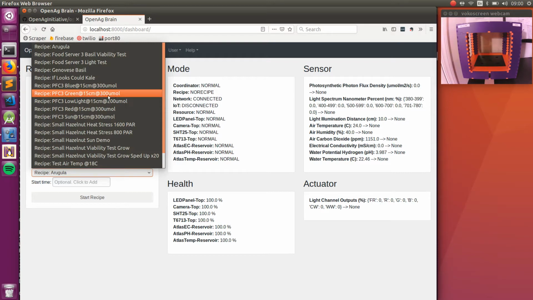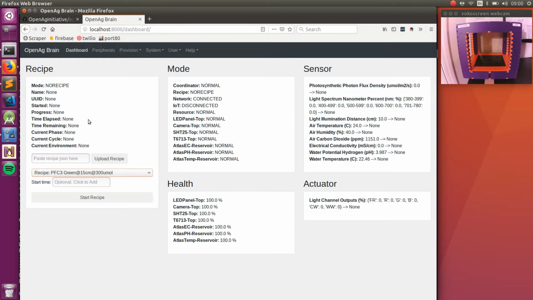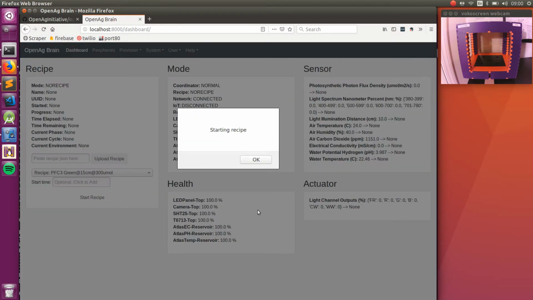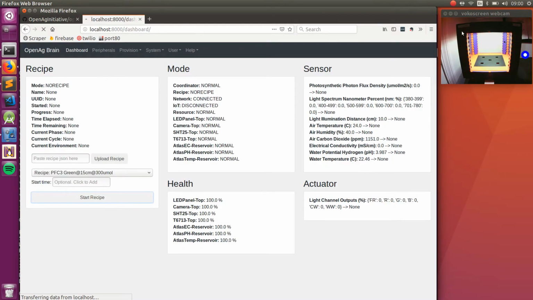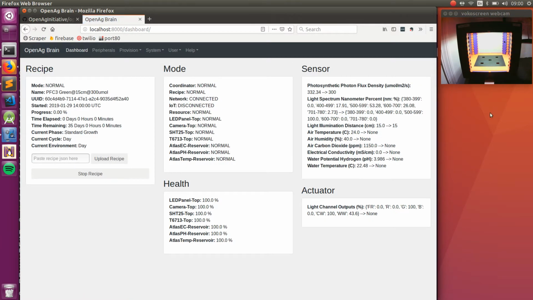So a bit on the nomenclature here. Green is the spectrum, 15 centimeters is the illumination distance, so that is the distance away from the light panel. As the plant grows taller and taller, if you're trying to maintain an intensity of 300 micromoles at the canopy surface, you'll have to reduce the illumination distance in the recipe. So if we start this recipe, we can see the light turns green, and we start to have desired set points.